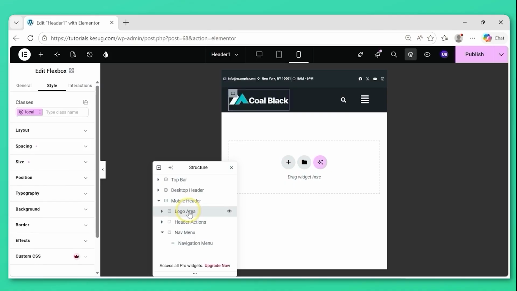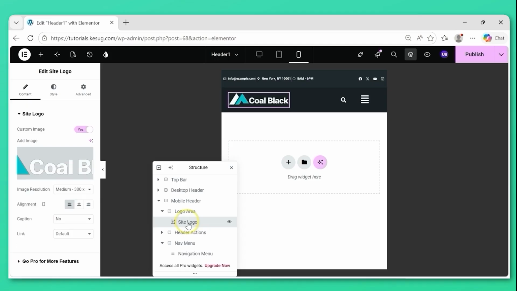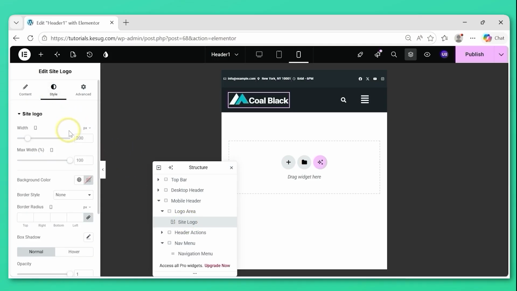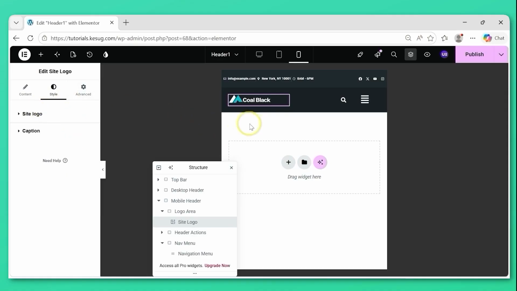Go to the logo area, select your logo, head over to style. So we want to adjust the width to 120 pixels. So this looks fine for me. The height is also 100%, so everything looks good. Go ahead and publish.